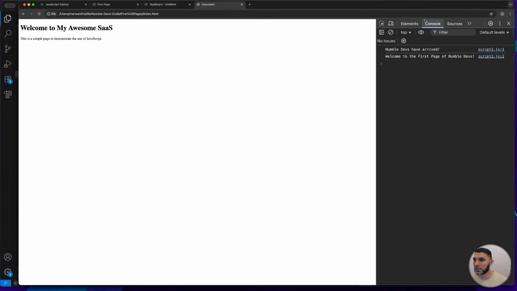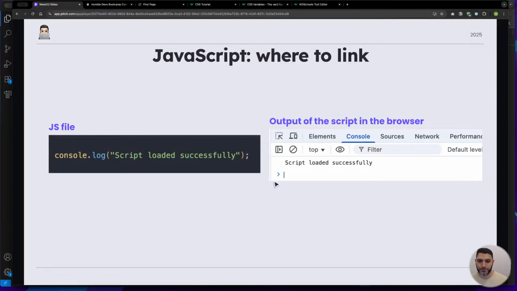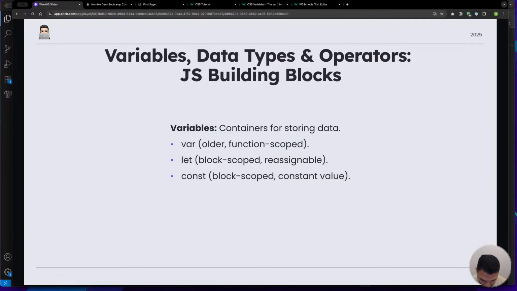Let me go back to the slides very quickly. So we've linked the JavaScript. We have then added a console log that is read by the browser, and it's showing that information inside of the console of the developer tools. So then, what do we actually do with JavaScript? There's a lot to cover, but again, we're going to take it bit by bit, and we're covering only the things that we really need to know before we pivot into using some frameworks that will do a lot of this on our behalf.